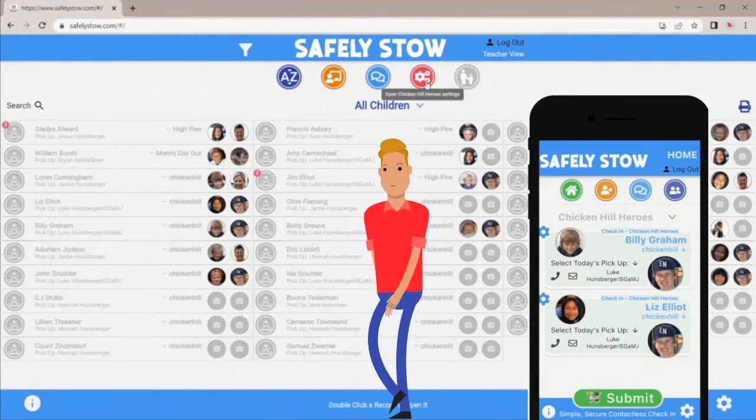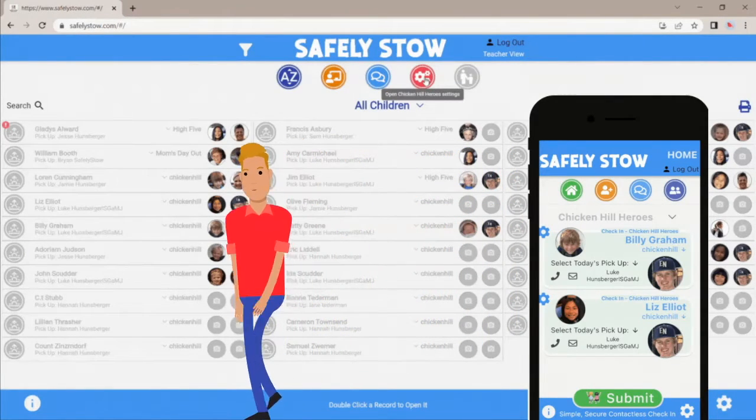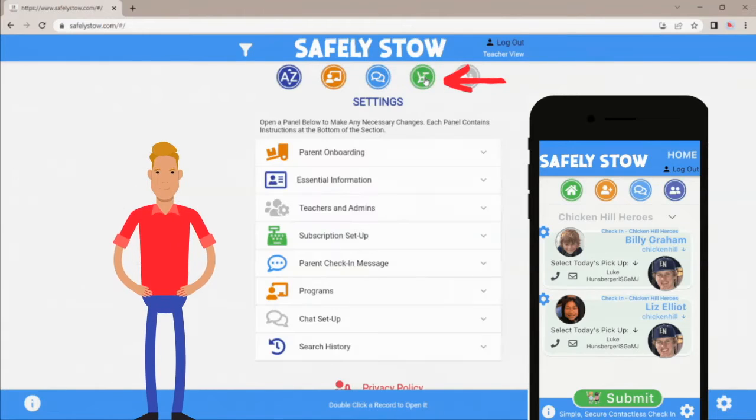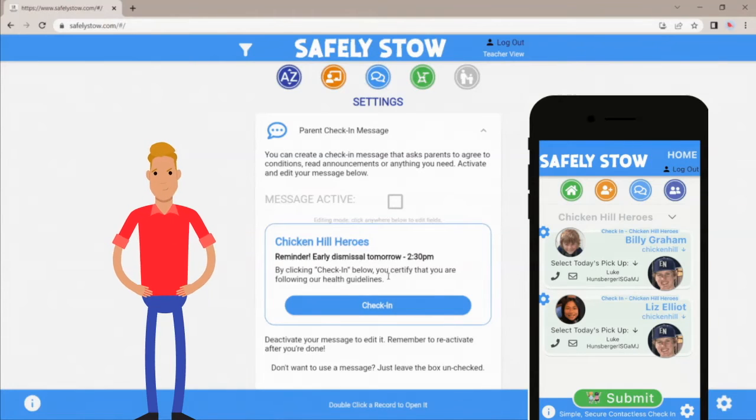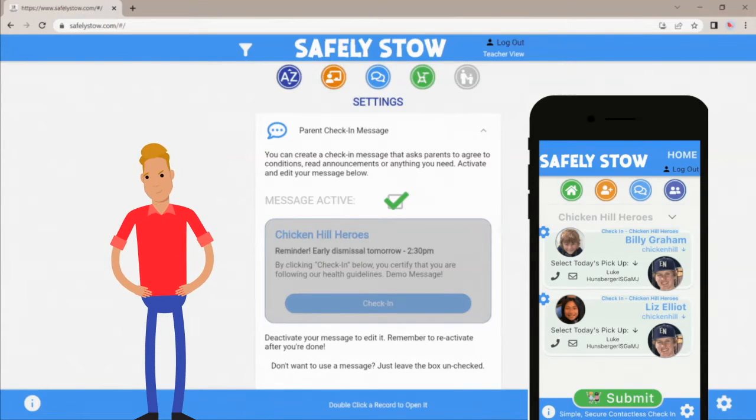You may want to have an announcement or sign off before parents check in. That's super easy with Safely Stow. To do this, tap the settings icon and select the parent check-in message section. Here you can turn the message on or off and edit any part of the pre-made message we give you as an example. To edit, just make sure the box is unchecked and once you're done editing, to activate the message, tap the empty box.